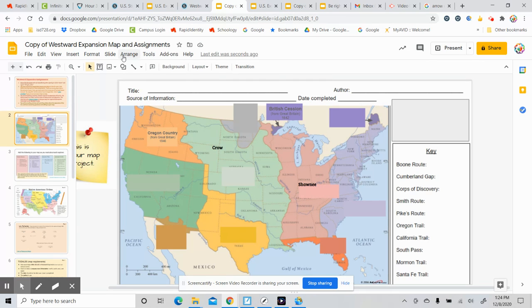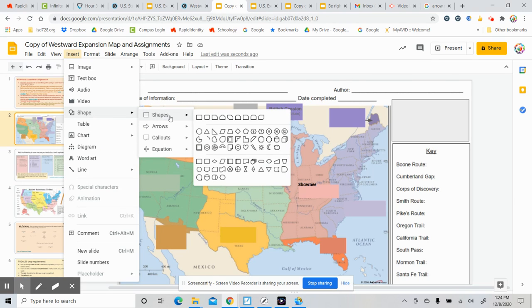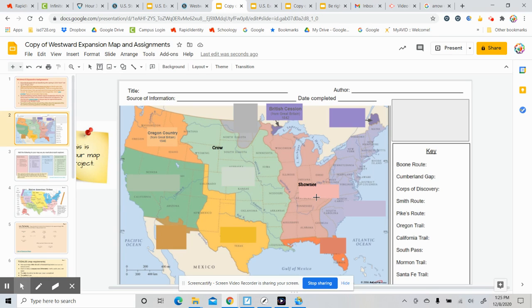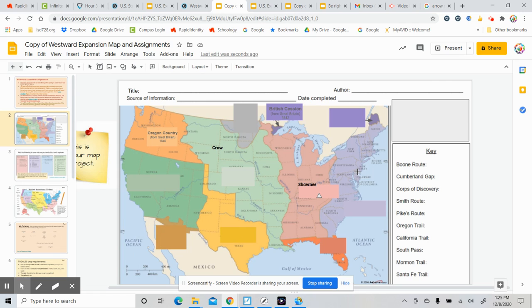For the Cumberland Gap, I might insert a shape, a nice simple shape, something like possibly a triangle. Here's my Cumberland Gap, and I know that it's there because I use the resource maps. So there's the Cumberland Gap. When I go to insert a line, I'm going to choose a scribbly line because it lets me draw wherever I want. And I'm going to draw his route. It's going to come down like this through the Cumberland Gap and land in Kentucky.